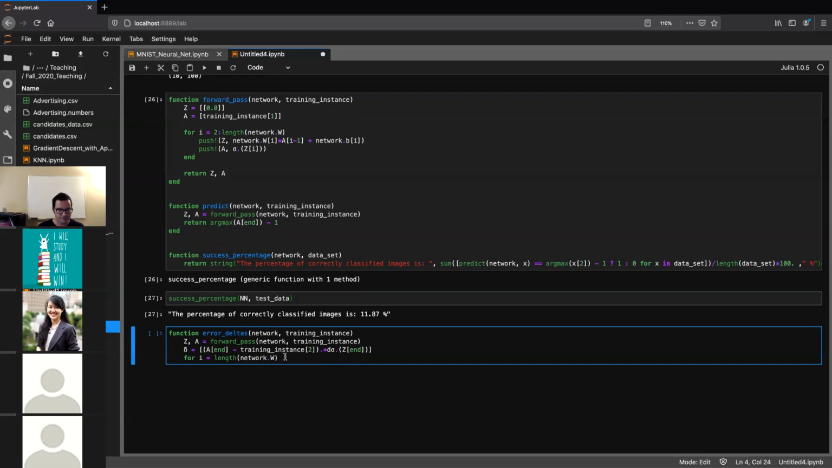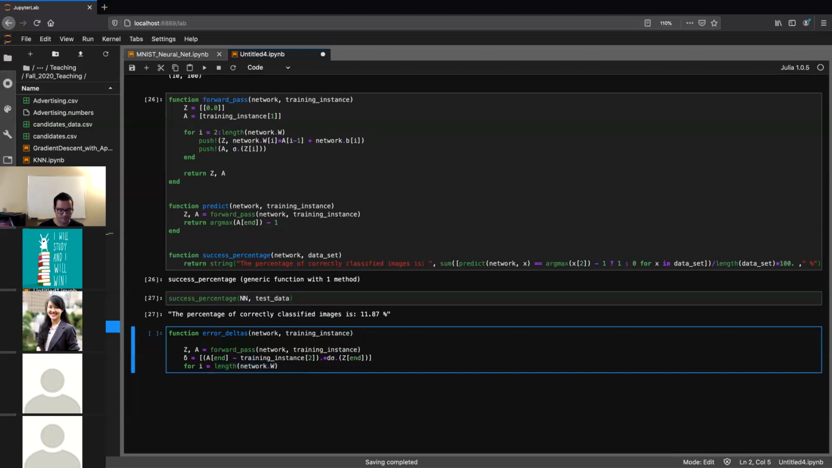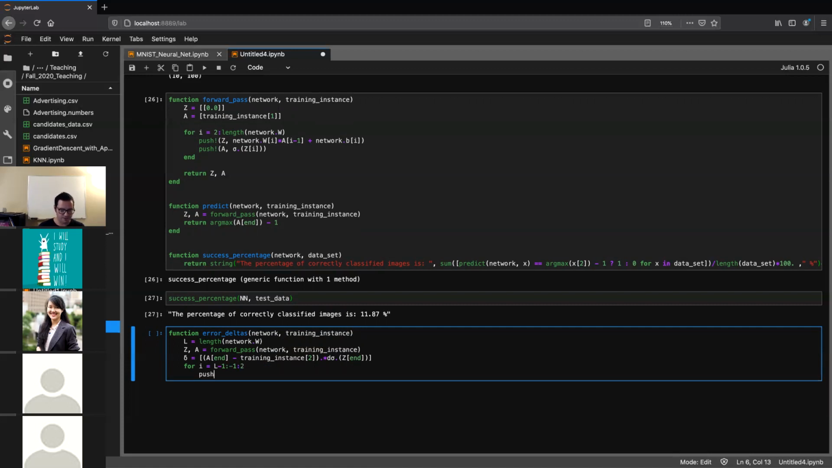So now I'll go ahead and write this so it looks more like our notes. I'm going to say L is equal to that. So that's the number of layers. So here, for i equals L minus 1, we're going to decrement by 1 and then go down to 2. And then we're going to push first. So this is going to push first into delta, and it puts it into the first entry.